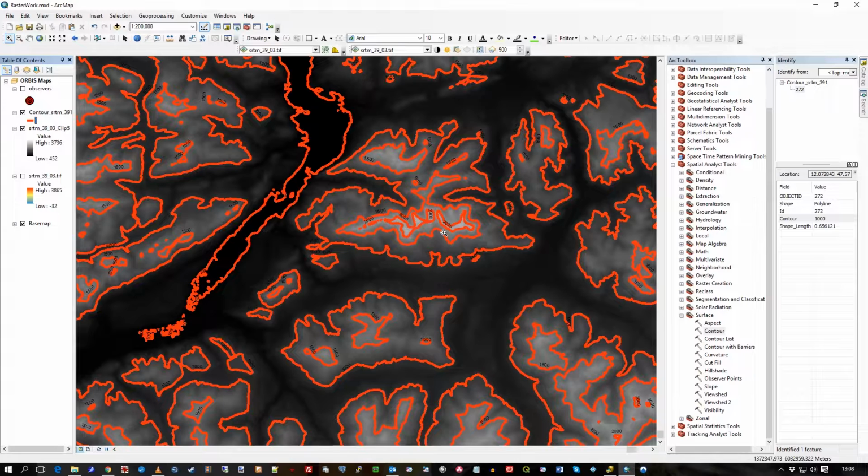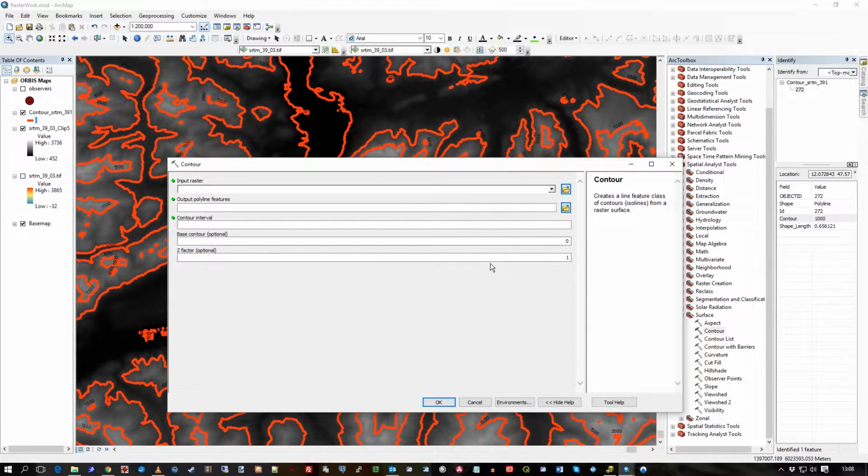Anyway, hope that's useful. It's just very simple. It's just the contour tool in the toolbox, but you have to have Spatial Analyst in order to run this.